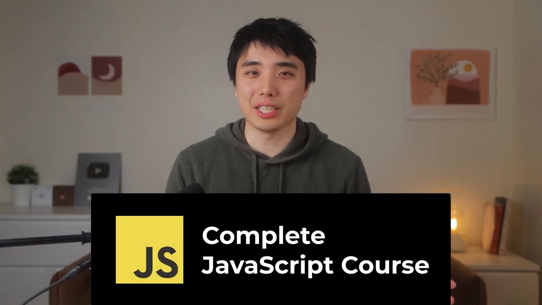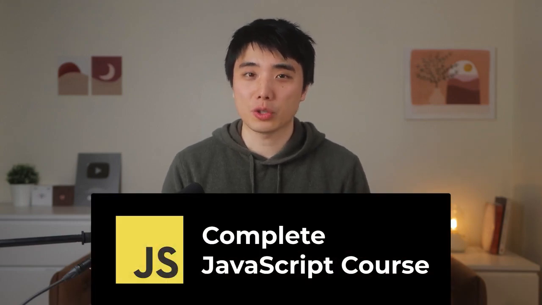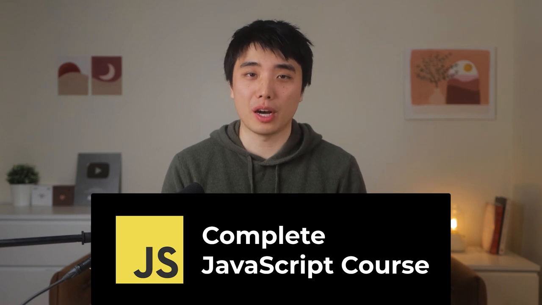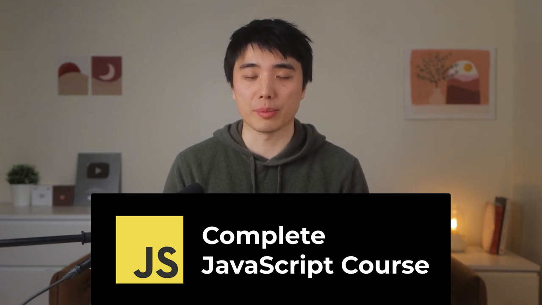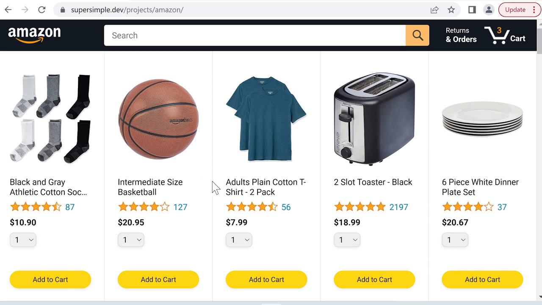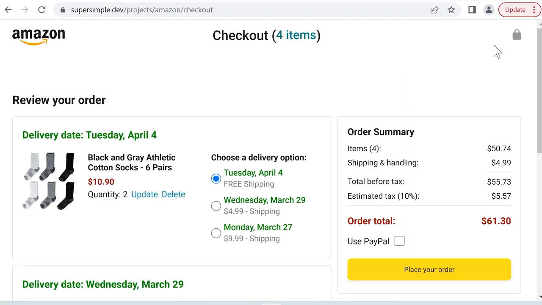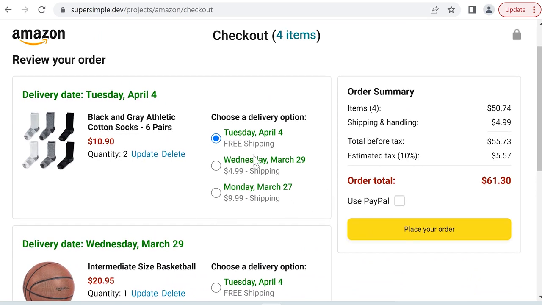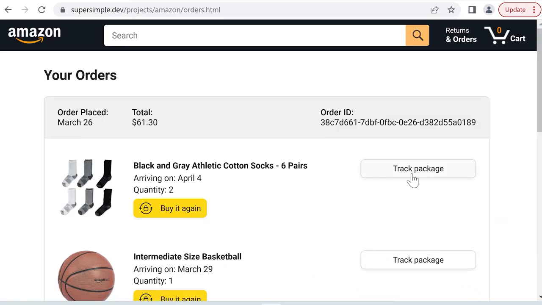Welcome to the Complete JavaScript course. In this course, we're going to learn how to build complex websites using JavaScript from a beginner to a professional level. And by the end of this course, we're going to build Amazon.com. So this is an interactive multi-page website where we can add products to our cart, create an order, and even track our order.